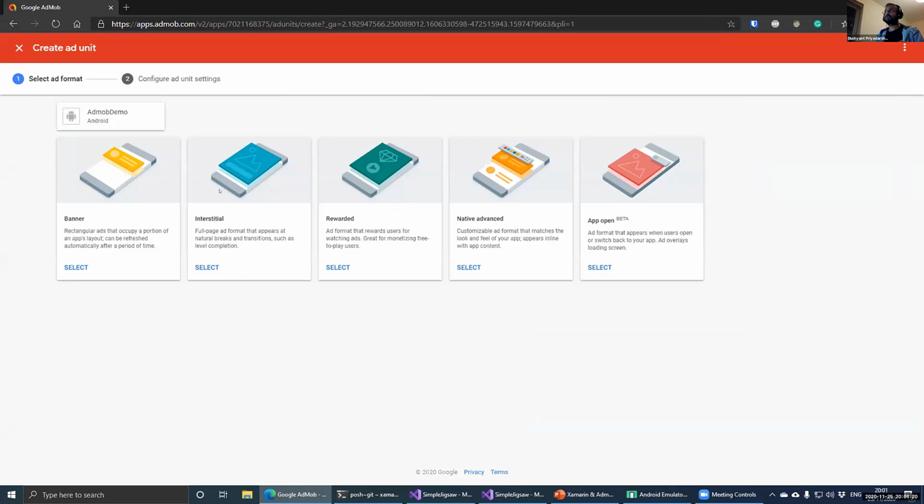But you could also add, say, interstitials when you have a transition from one phase of your app to the next phase. You could have something pop up which covers the whole screen. That's an interstitial. If you play mobile games, you have probably seen where you have to watch a video to gain some rewards. You could do that as well here. And there are a few other options. I do not know what app open is, but that's probably something new.